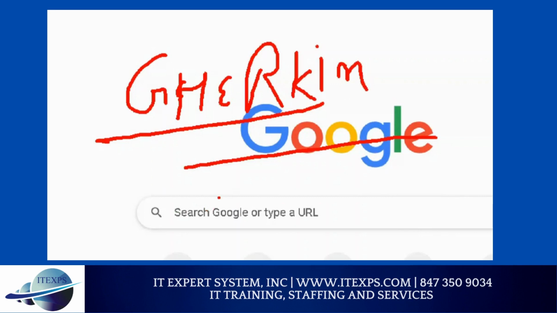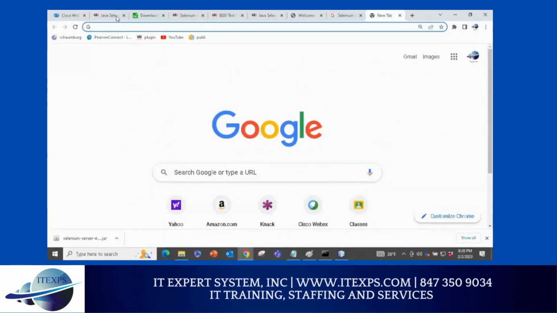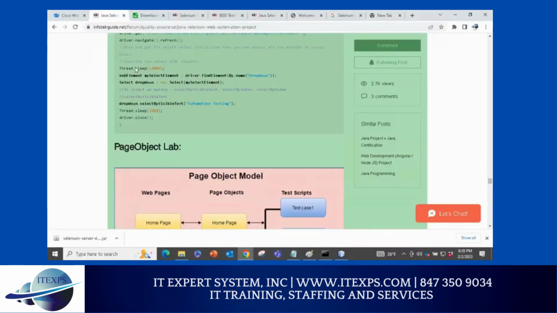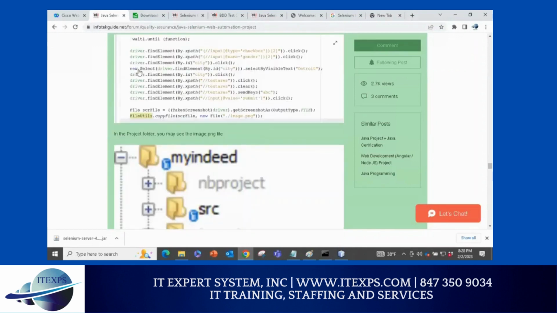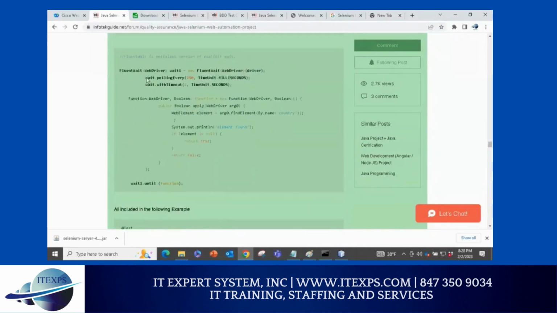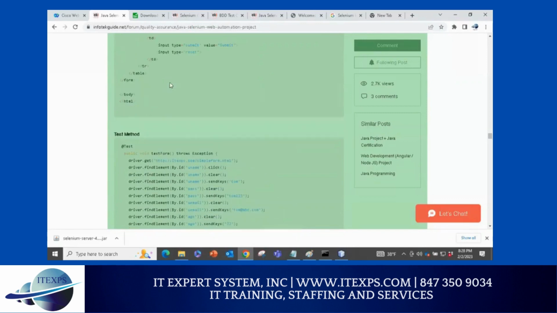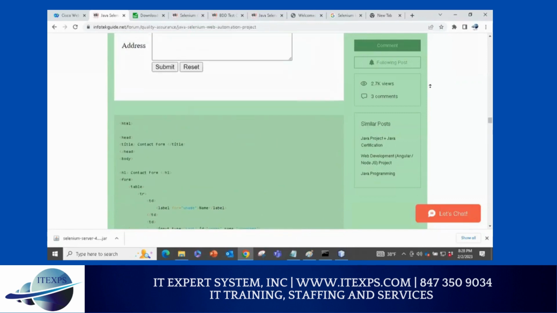So let me go to my forum. In my forum, I'll walk you through everything I have here. So if I go to my forum all the way, where's my page?